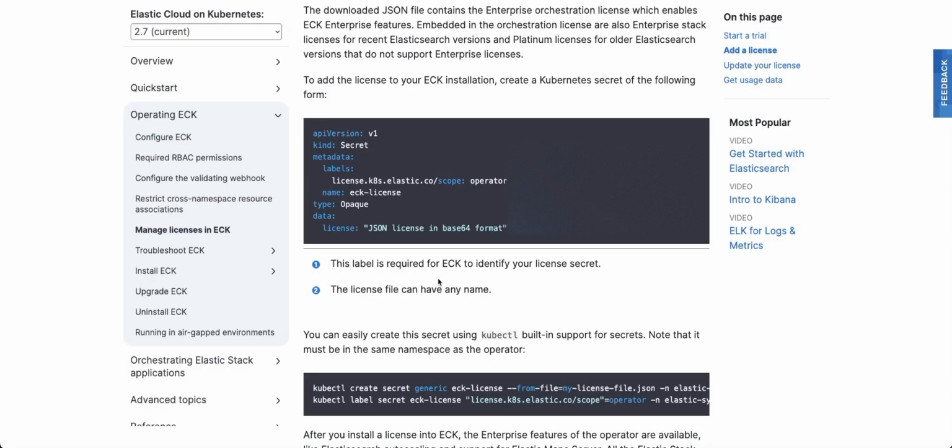If you go to the Elastic documentation, you'll see that you just create a Kubernetes kind secret and put the license file here. Now I understand if some may be uncomfortable putting the license file right here, they'd rather store it in Azure Key Vault. So that's what we're going to do and have that Key Vault synced over to AKS.